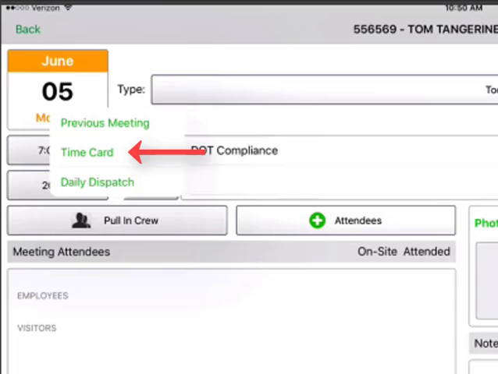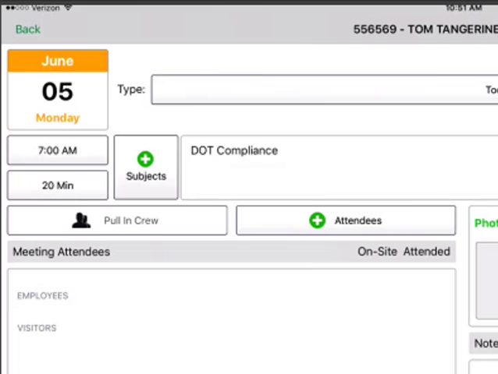You can also pull in from your time card. So if you have a time card started for that day, you can pull in a time card. The third option is daily dispatch. If you have a location where they are using the dispatch and you're able to pull in your daily dispatch for your time card, you can also pull in the daily dispatch for this meeting.